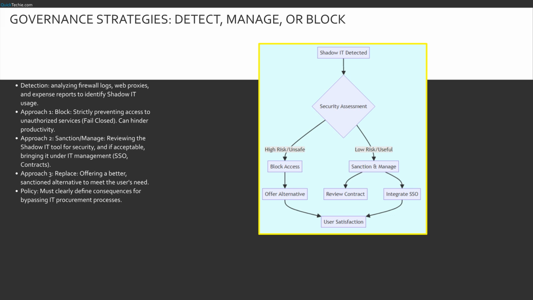The most mature organizations use the sanction/manage approach. They recognize the user has a business need and help them meet it securely. This turns shadow IT into managed IT.